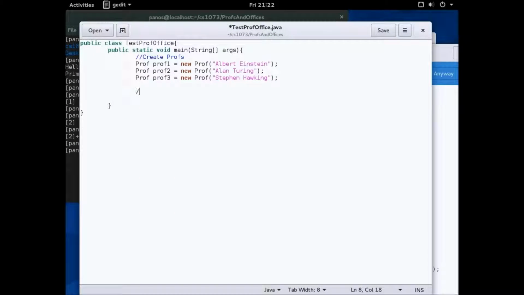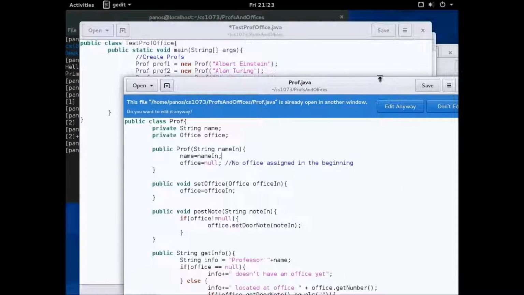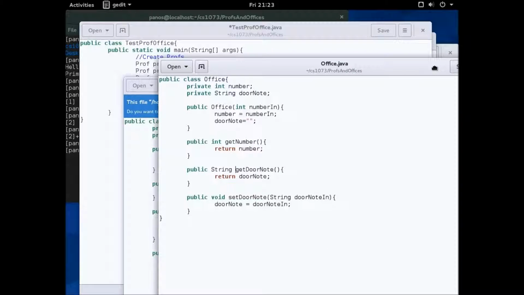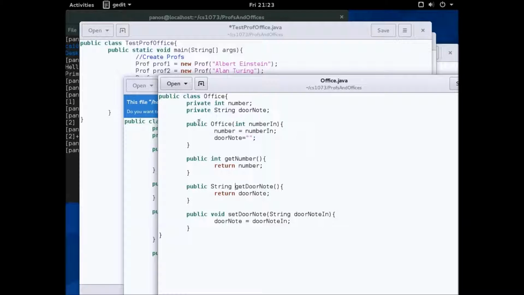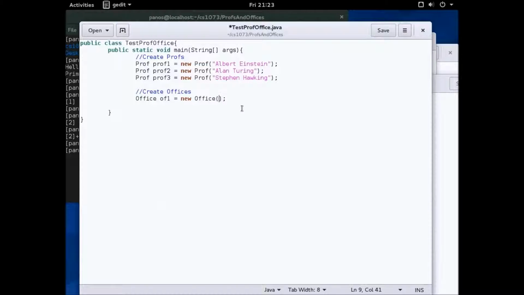So let's write a comment, create offices, not rooms, and office1 equals a new office. And as before, let's go back to the office class and ensure that we're using the constructor properly. As you can see, the constructor requires a number, just an integer. We need to set an integer there. So let's type 101. That's enough.